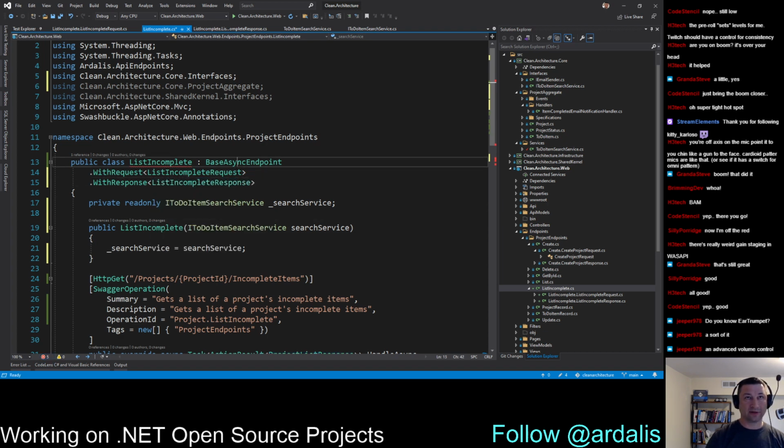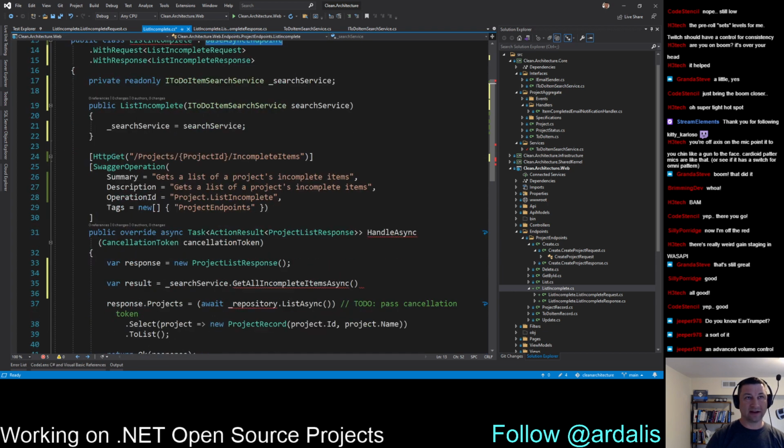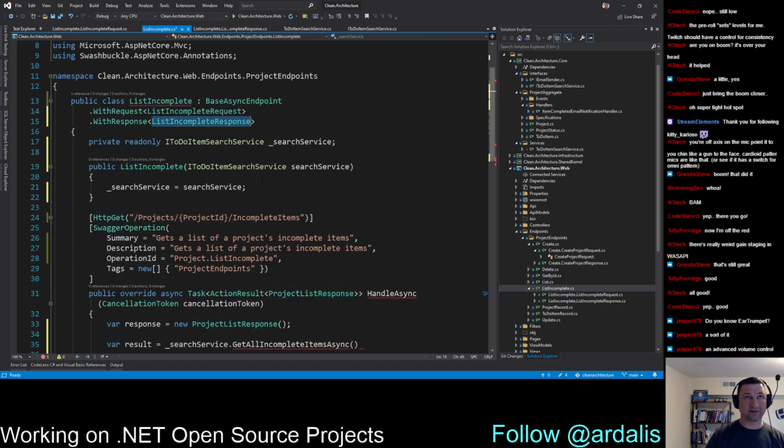Now we're no longer implementing this interface, or this abstract base class, because our handle method doesn't match those types. So our response needs to match. So list incomplete response goes here. And over here we need the incomplete request.